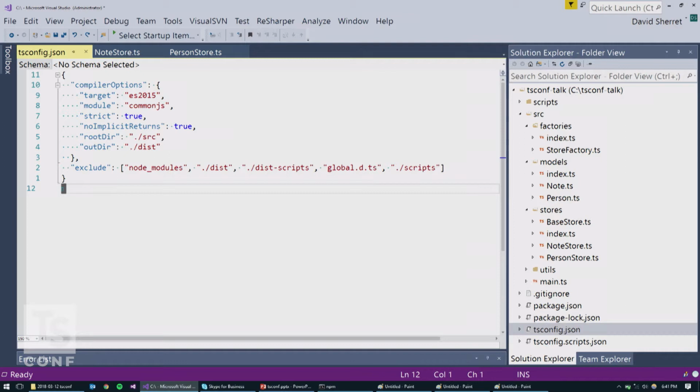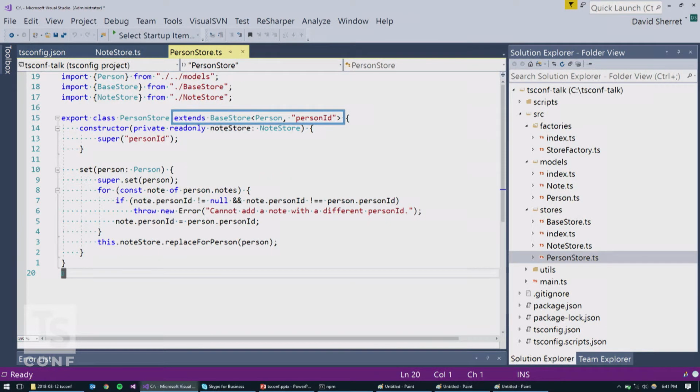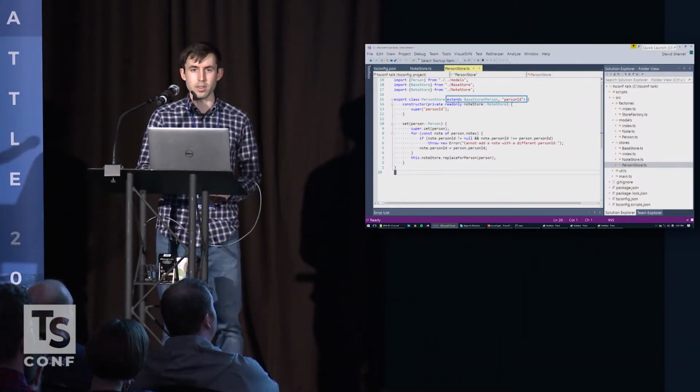This is a simple application with a bunch of TypeScript files. It doesn't really matter what this application does, it just has TypeScript files. Within it, we have a tsconfig.json in the root directory, an src directory that contains the application code, and a scripts folder that contains the scripts we're going to write today. Most notably in here are note store and person store. Both of these have extends expressions.